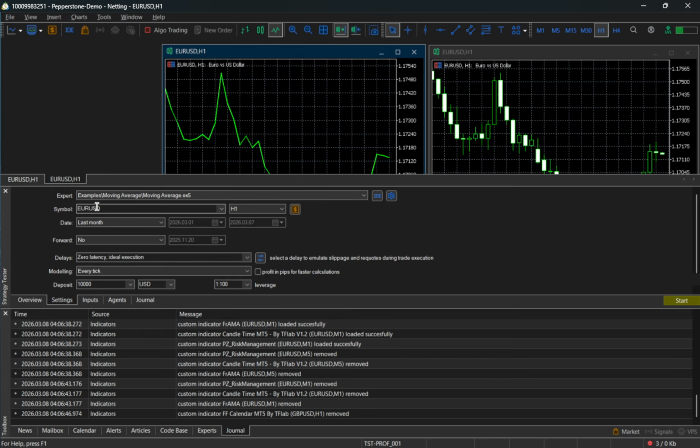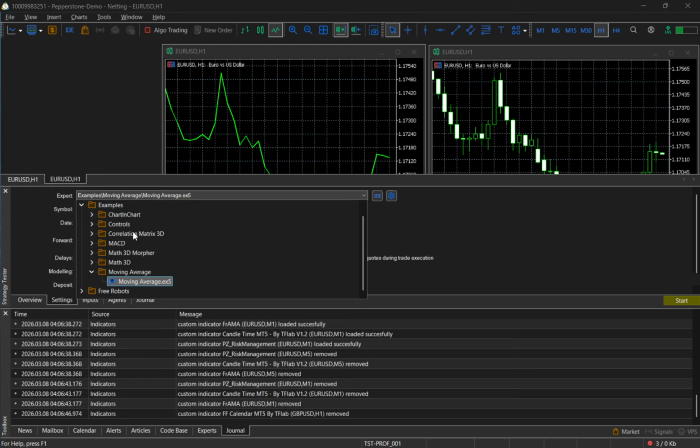Next, choose the strategy you want to test. In Mt5, backtesting is designed for expert advisors, or EAs, which are automated strategies. In the Strategy Tester panel, select your EA from the drop-down list. If you don't have a custom EA yet, you can pick one of the built-in examples to practice. Keep in mind, Mt5 doesn't directly backtest manual, click-by-click trading. It needs an EA to simulate orders.